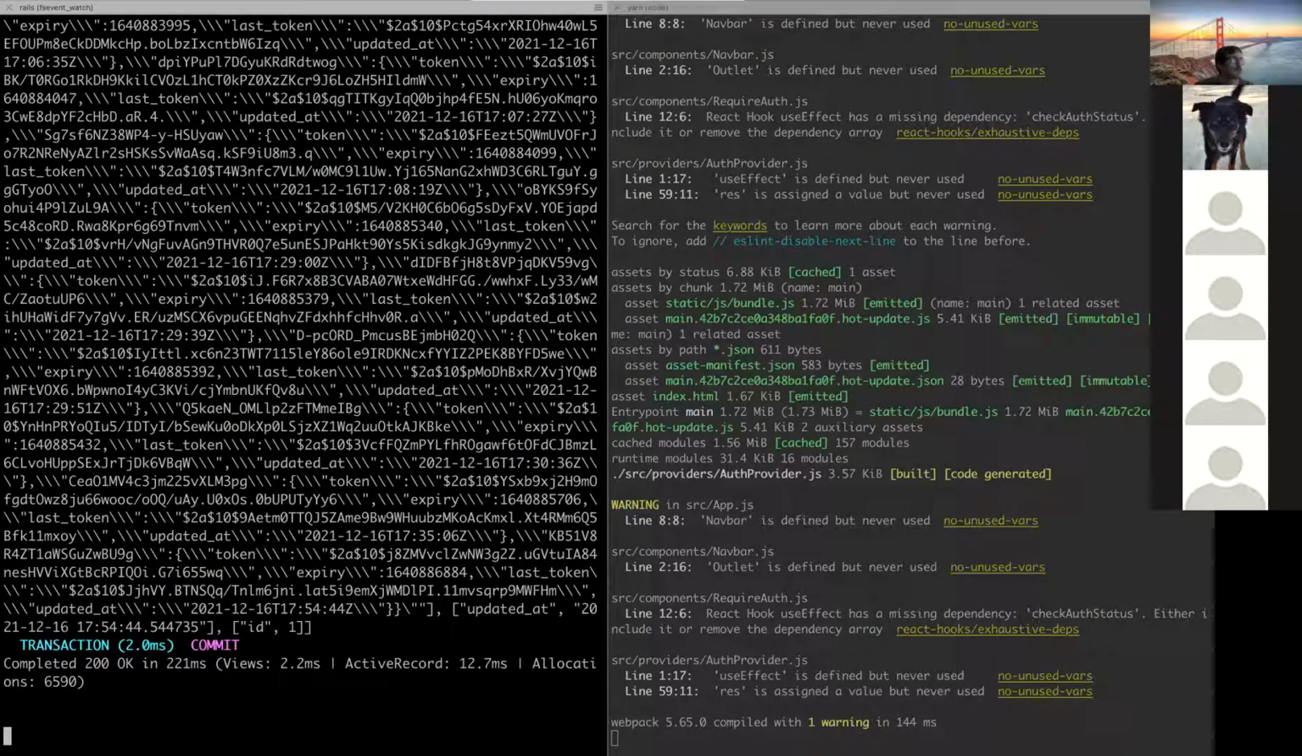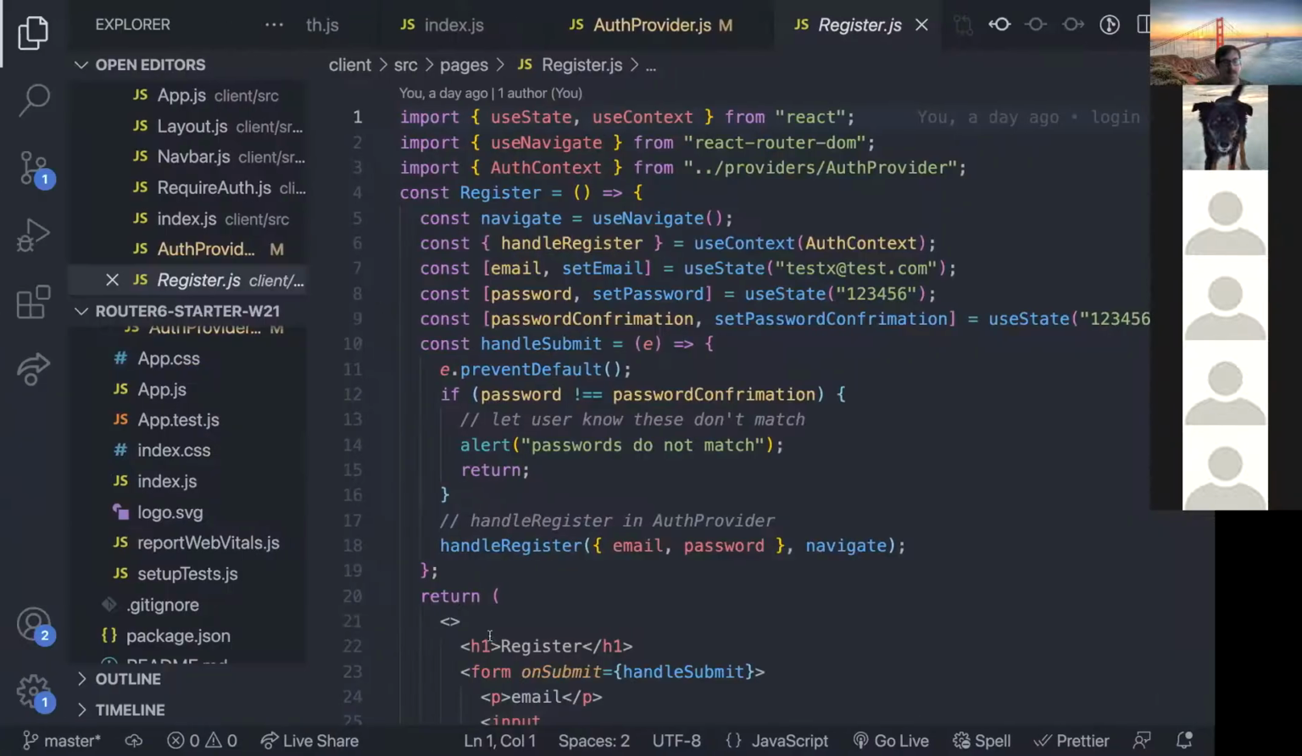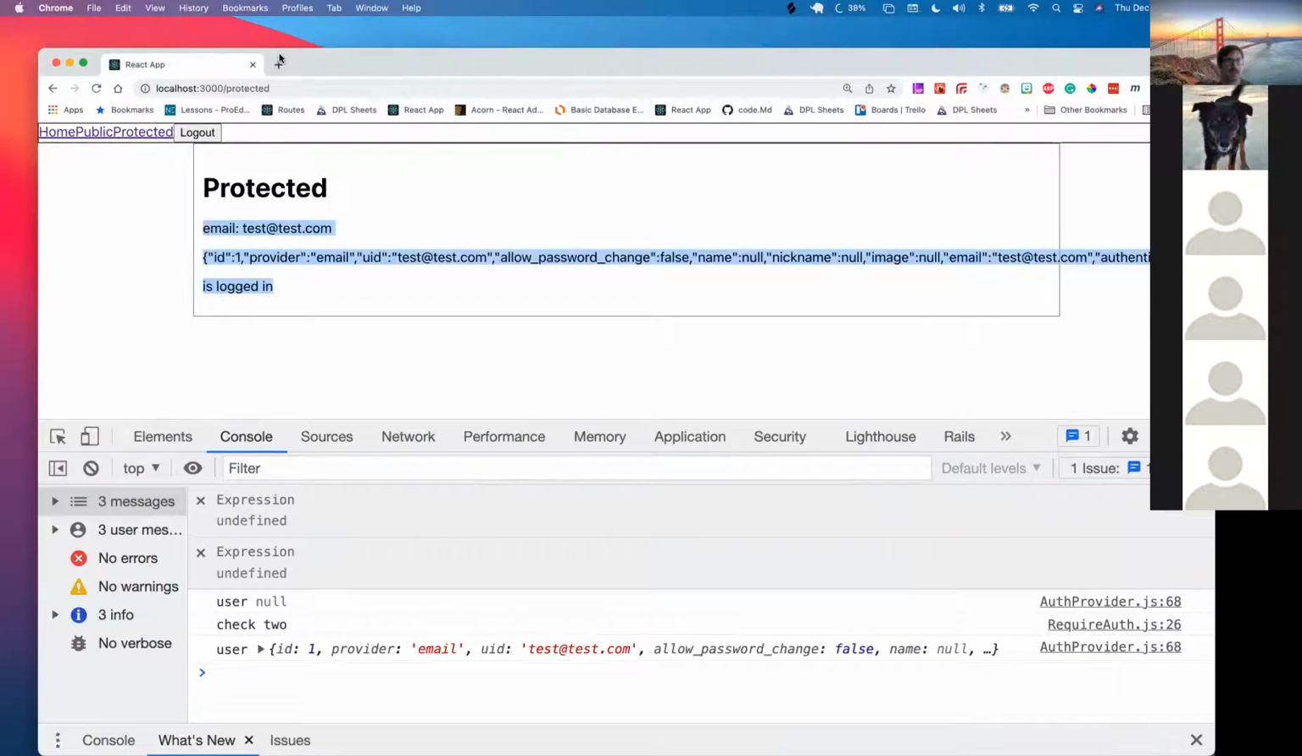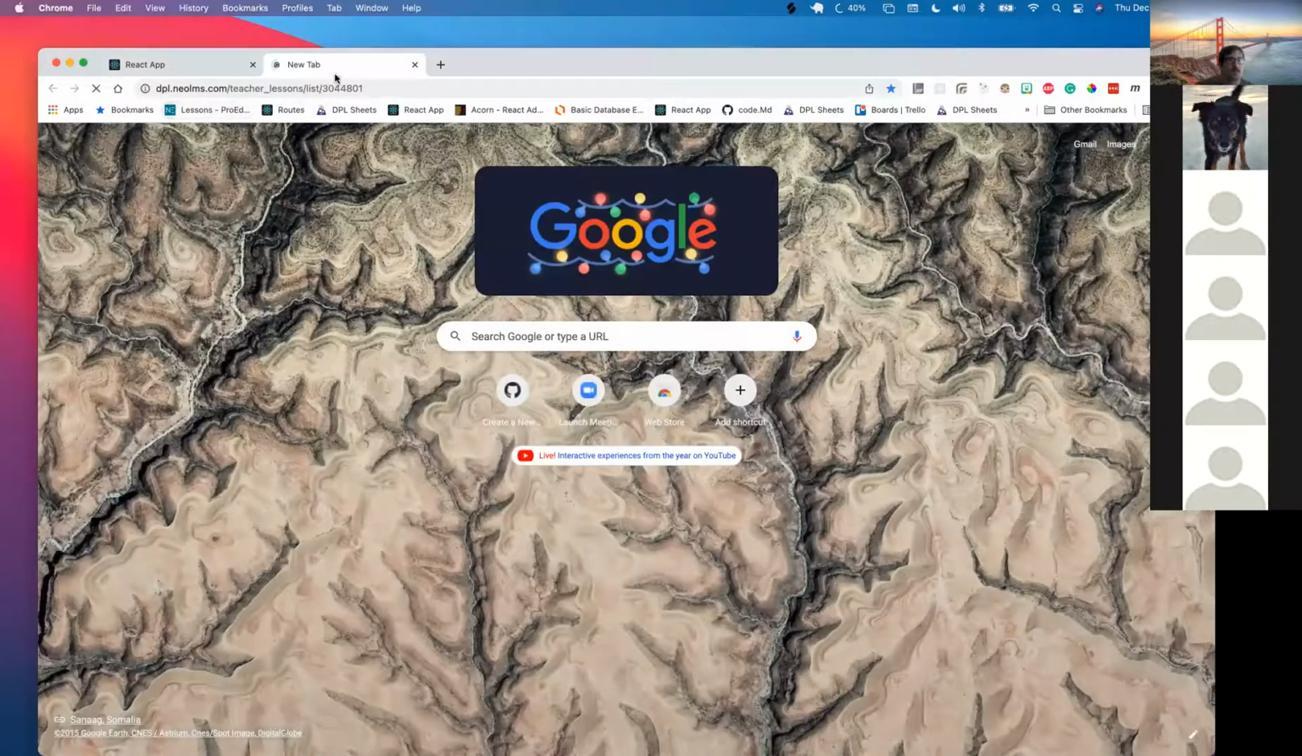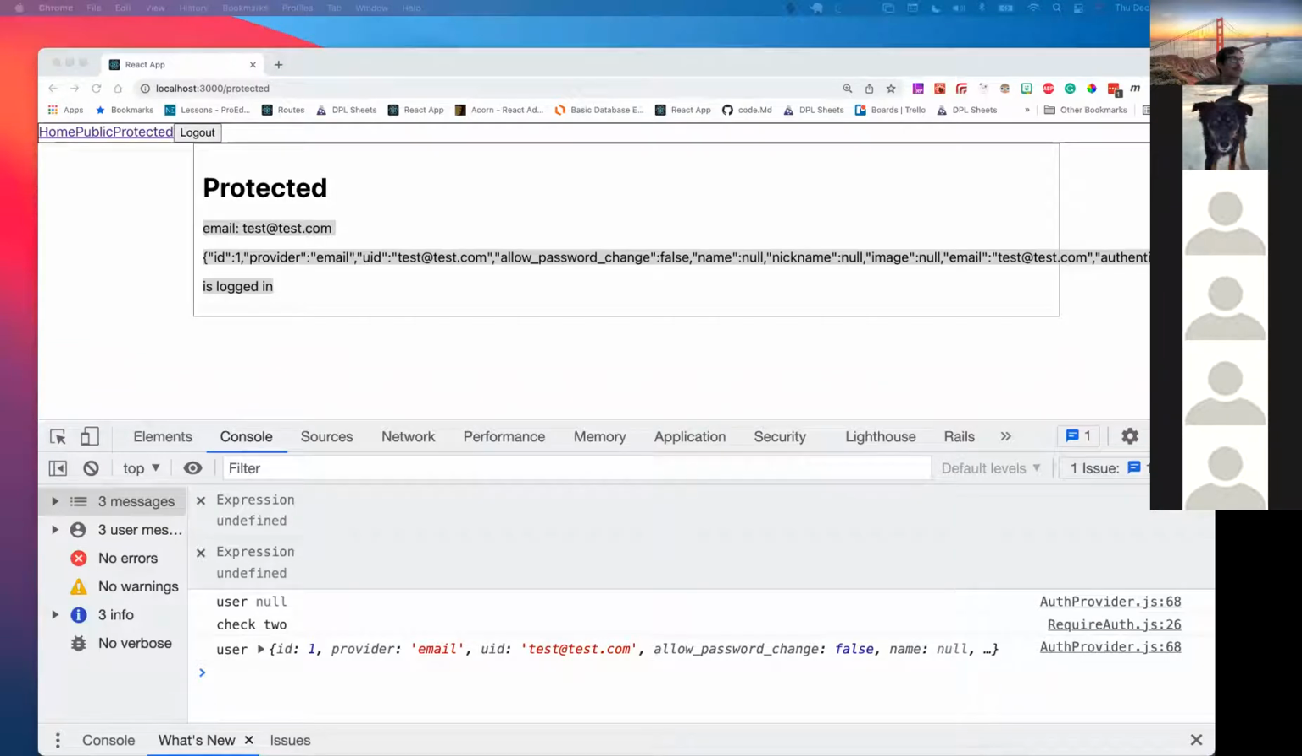So what we're going to do for this lecture is a cat Tinder app. Users can log in, get a list of cats, and they can like cats. So for this, we need to create some models in the back end. Let's go ahead and do that.